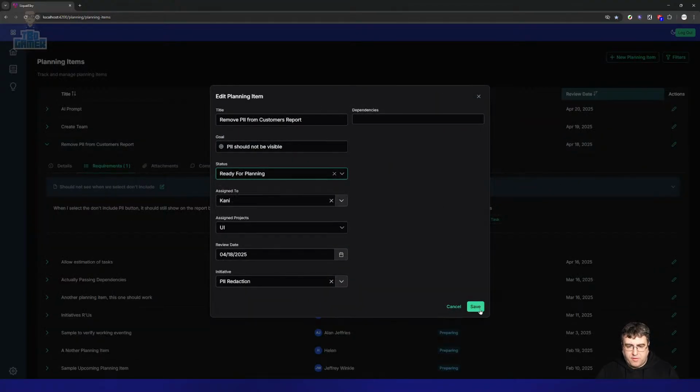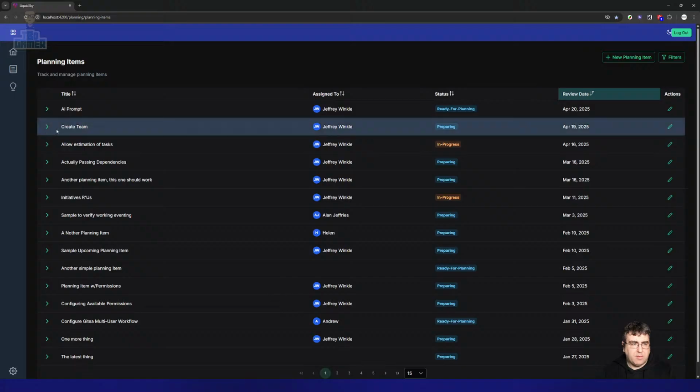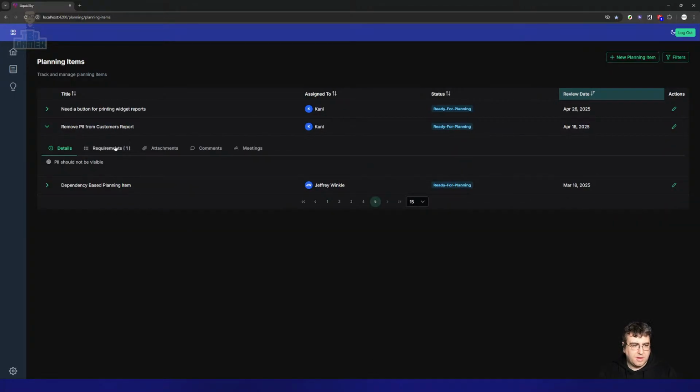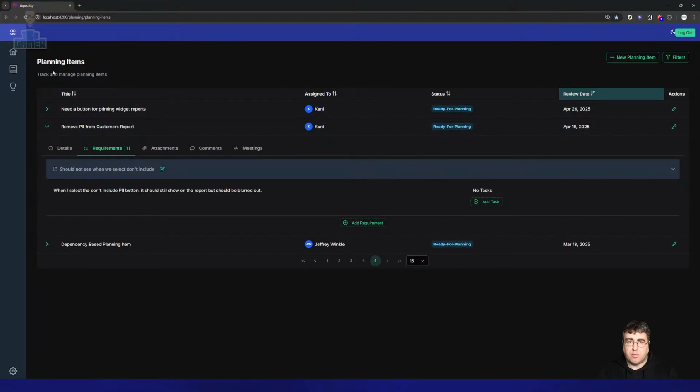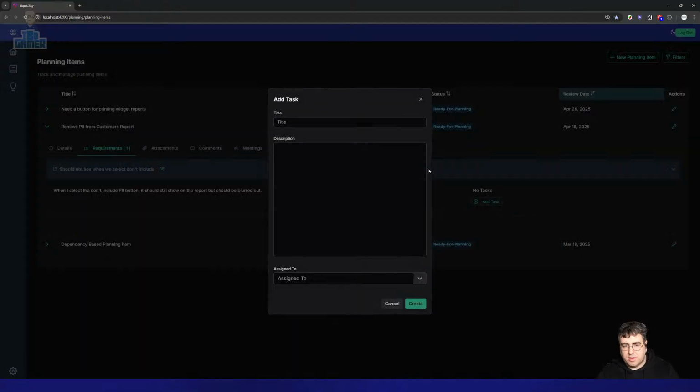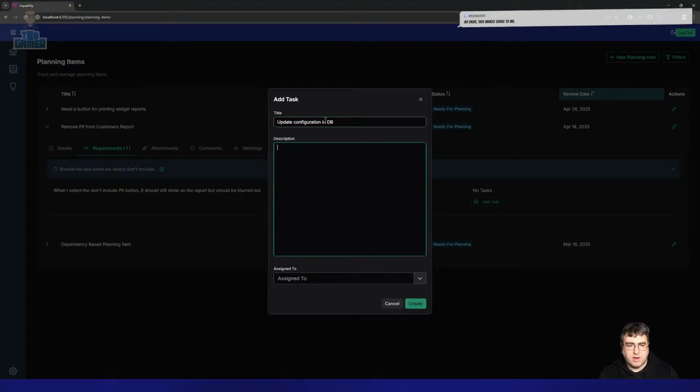At the point we move it to ready for planning, the goal is that it will be ready, and you'll be able to go into the planning screen and do this part, where you can now task it out, but now estimate as well. Right now, I don't provide the estimate in here, so we need to update settings or update configuration in the DB.